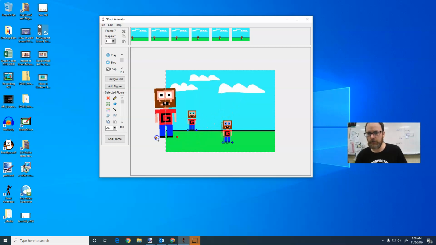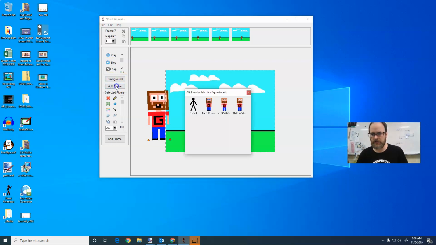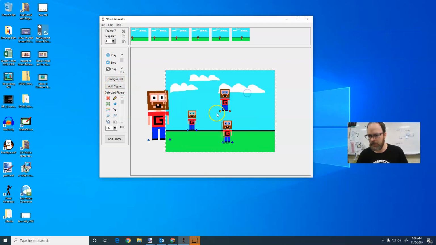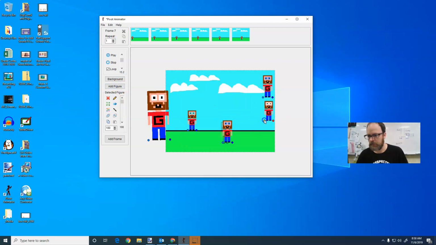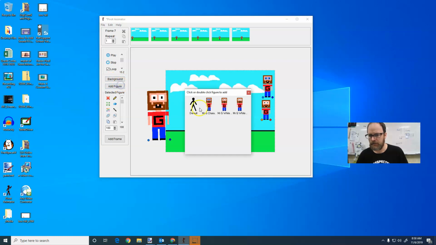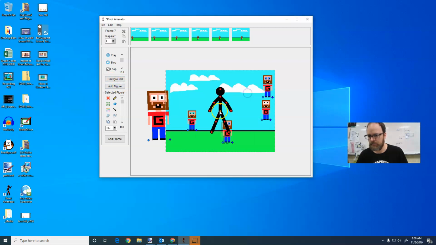Also, you'll be importing your other versions of your characters, your left-right characters. And then you can access those characters under the Add Figure button, and you can click on it once, and then it will add another copy of that figure. So I can have Mr. G with the invisible eyes. I can add a stick figure back in. For this animation, we're not using the stick figure. So there you go. I hope that's helpful.